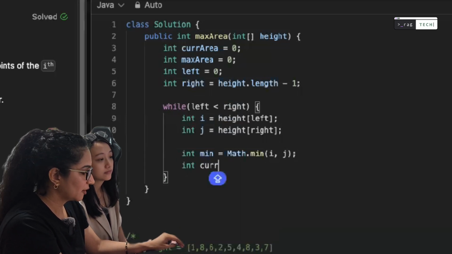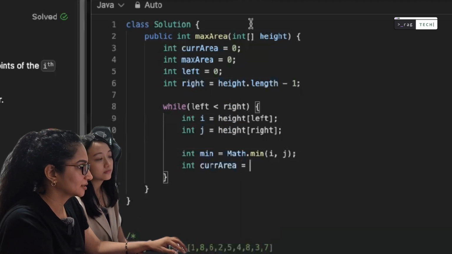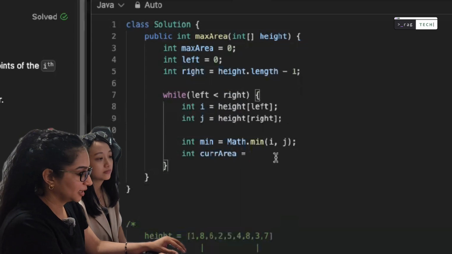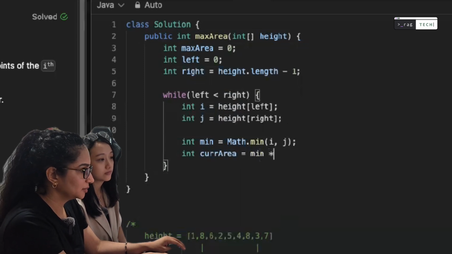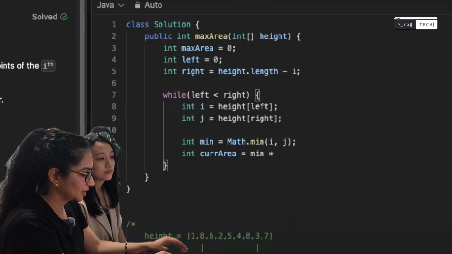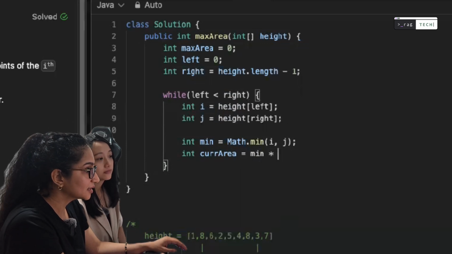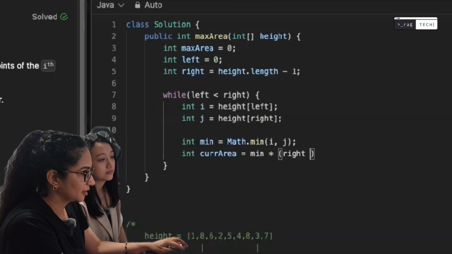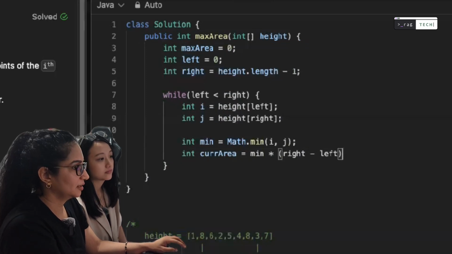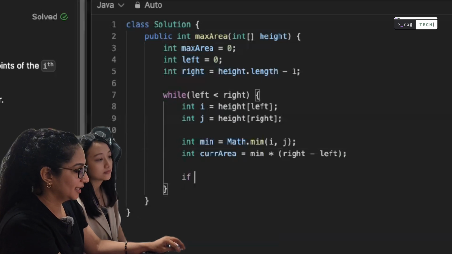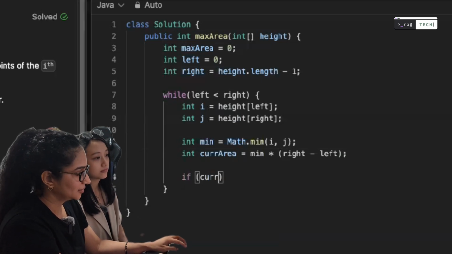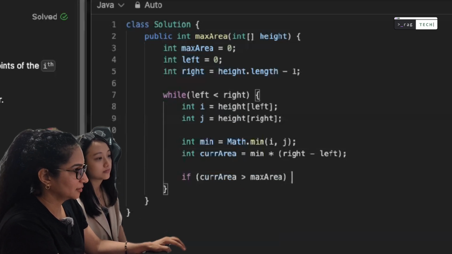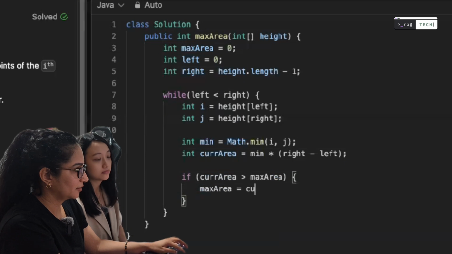Actually, even though I put the current area there, it's just within this, so we actually don't need this. Right. So integer current area would just be minimum times the index difference. And the index in this case is left and right, which is just right minus left because right is more than left. So that is the current area, and then we do a simple if current area is more than max area, we replace the max area. Max area equals current area.